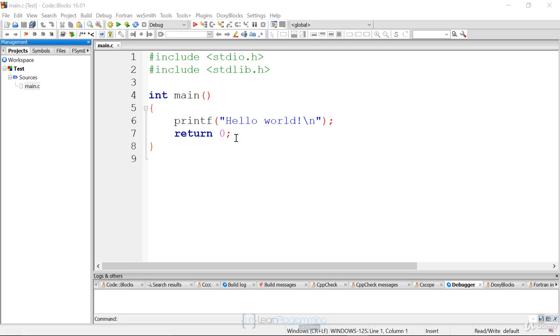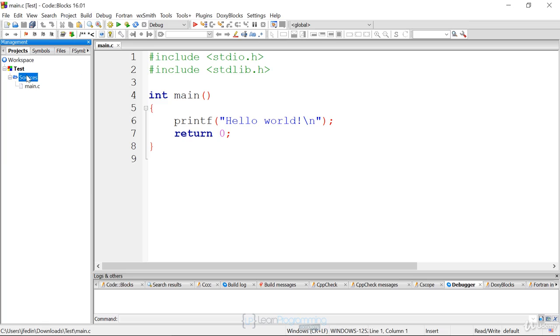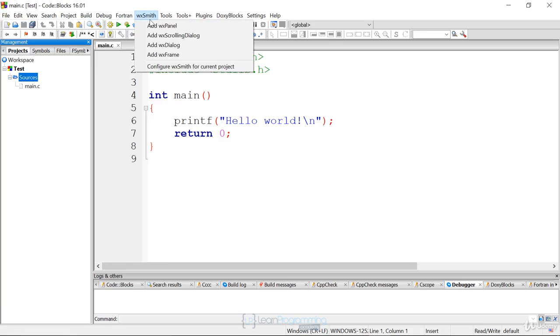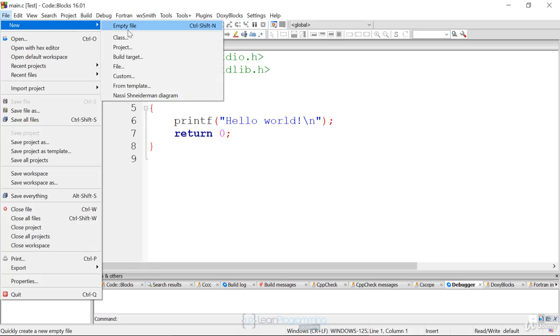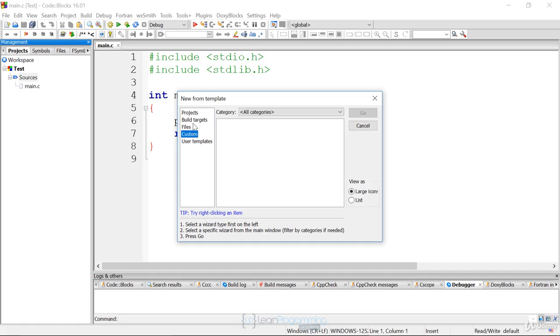So other things you may want to do is, again, analyze this project management window. You'll see the main.c file there. You can right-click that and you can remove it if you wanted to remove a file from a project. I'm going to show you how to add more files to projects, but if you right-click on sources, or if you say file, you can add new source files as well just by going file, new, empty file, or if you want to select from a template. So here you would actually be able to select user or custom templates. That would generate code for you.